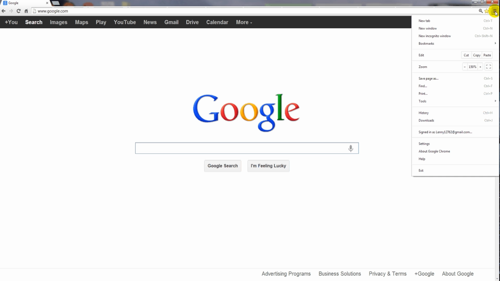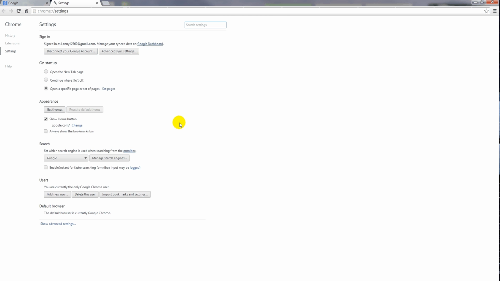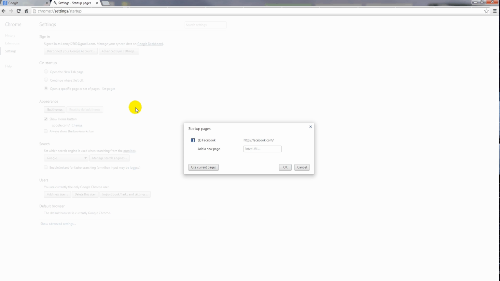Click on those three lines on the top right corner. That used to be a wrench. They changed it, I don't know why. You go down here and click on settings. Now your home page, the page you open up when you click on your icon, would be this one. Open a specific page or set of pages. You can have a set for two or three pages if you would like.